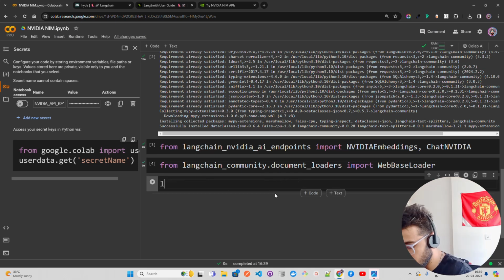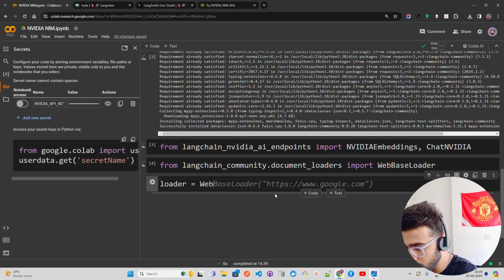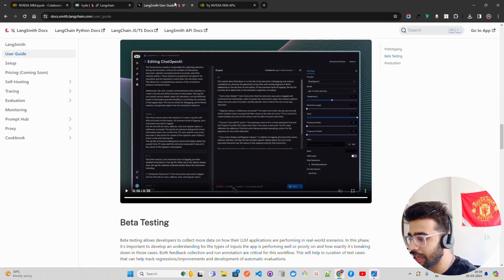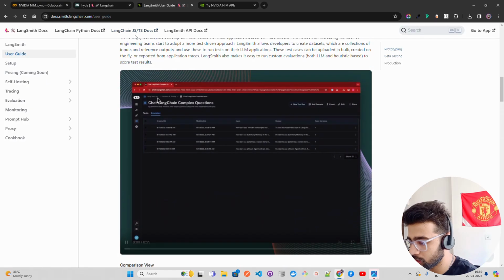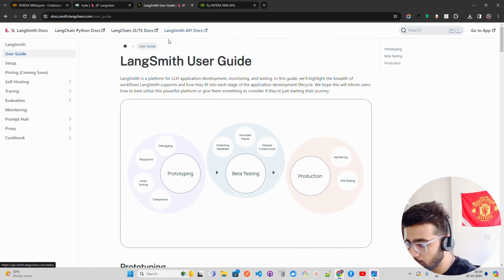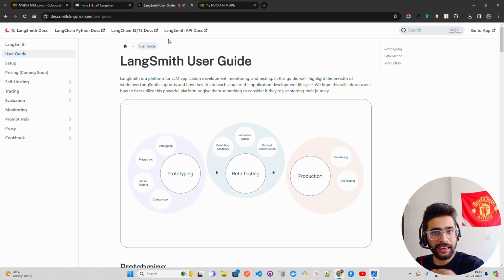And now let's get our loader up and running. So loader equals, and I'm gonna pass WebBaseLoader. Not this guy. Okay, so you can see I have Langsmith docs. So Langsmith is a platform for LLM application development, monitoring, testing, helps with evals, helps with the prompt logs and things like that. Has been created by great Harrison Chase team, at LangChain.